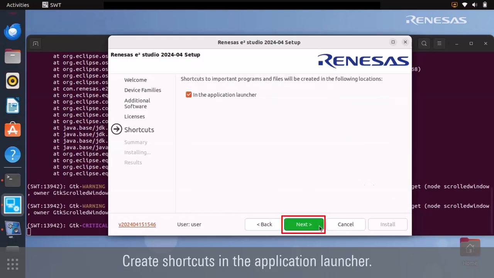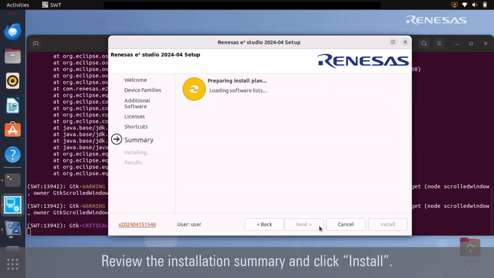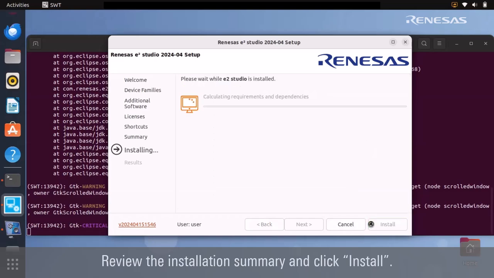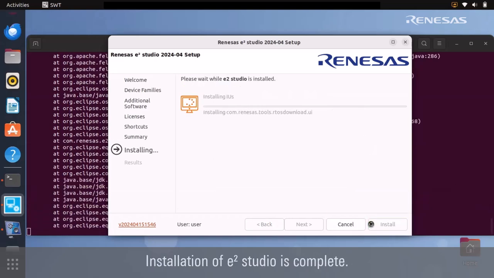Create shortcuts in the application launcher. Review the installation summary and click Install. Installation of eSquare Studio is complete.